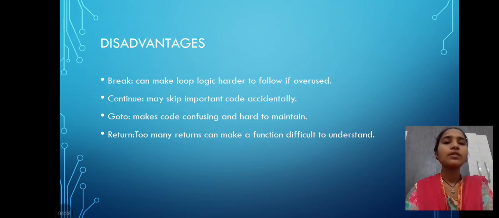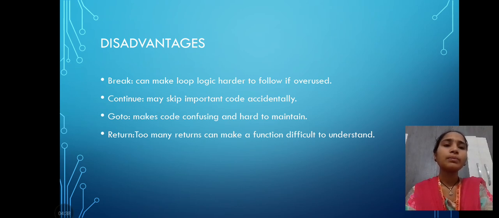And disadvantages of jump statements in C programming language. Break statement can make loop logic harder to follow if overused. And continue may skip important code accidentally. And goto statement makes code confusing and harder to maintain. Return statement, too many returns can make a function difficult to understand.